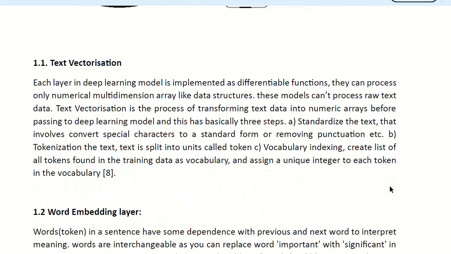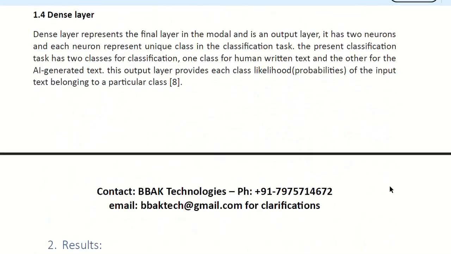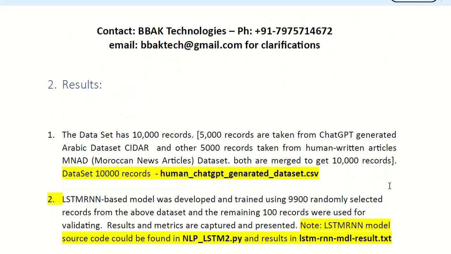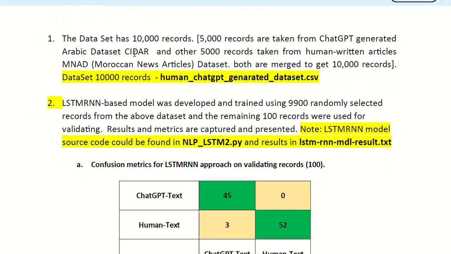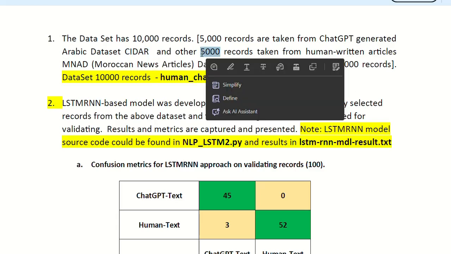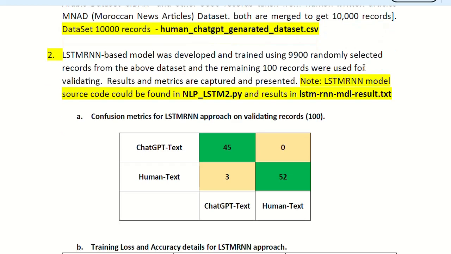The complete code and execution code are available on GitHub. You can go to the GitHub link, download the code, and examine it. So the results are like this. As I said earlier, of the 10,000 records, 5,000 are ChatGPT generated and 5,000 are human generated records from MNAD, and we merged them together. We got 10,000 records. Of these, 9,000 records are used for training, and another 1,000 records are used for testing to get the results.